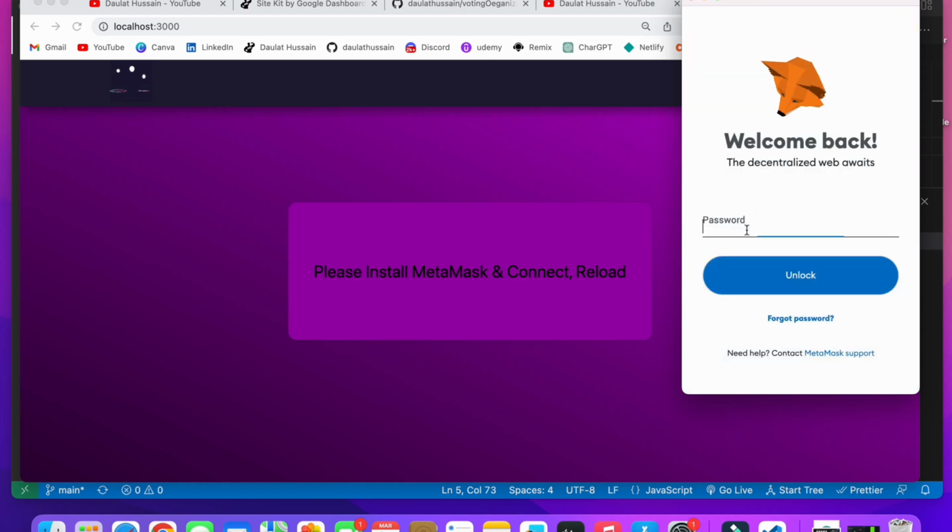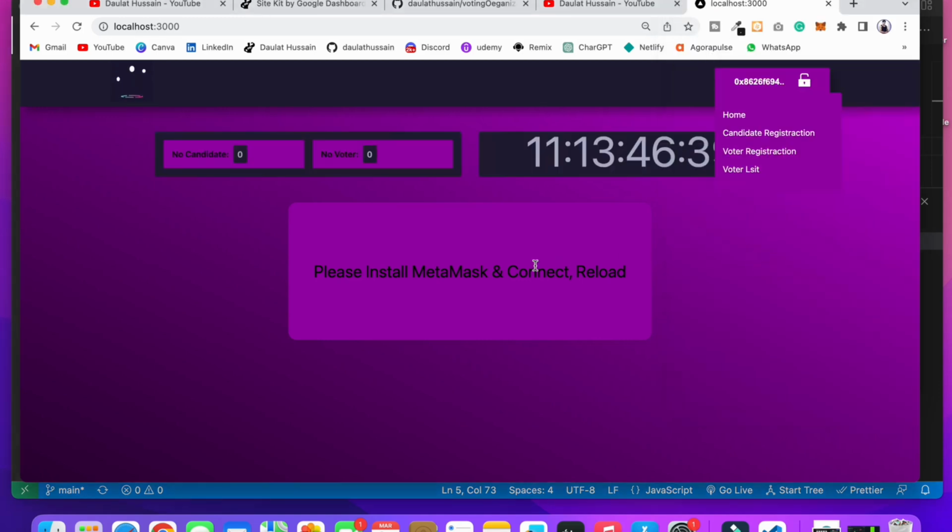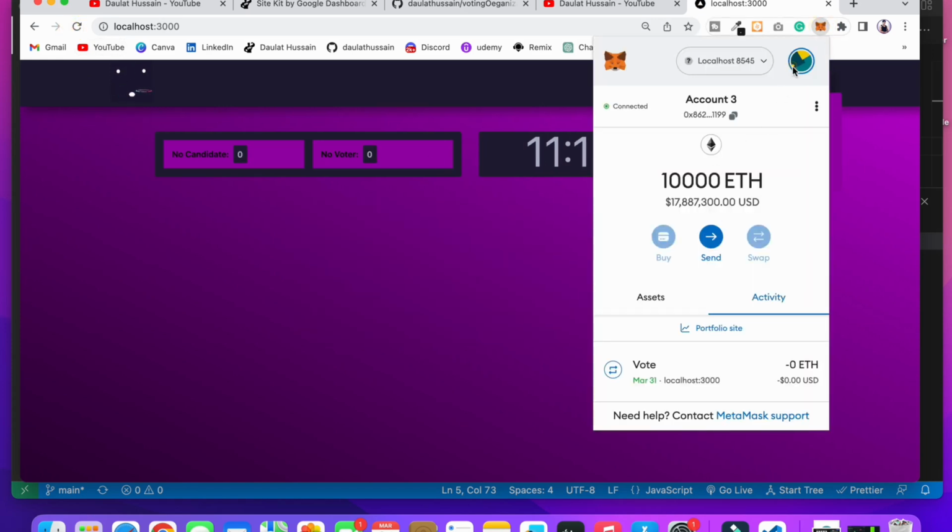So let me cut this one and let me write my credential. That's my credential. I'll click on unlock, and here you can see that we are logged into the application and everything's working fine. First thing we have to do is come back to account number 2, because this is the account we have used for deploying our contracts. That's why you can see that we have a little less amount here.